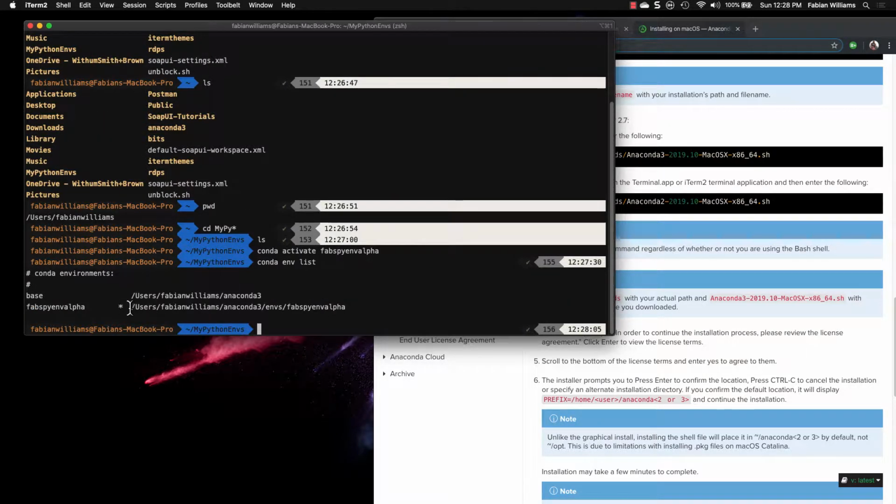So it's actually on this one. So this asterisk means that it is actually in the proper environment, which is cool, which is what we want. So the base environment is up here, but I already have this environment down here now, which is the one that I created, which is awesome.